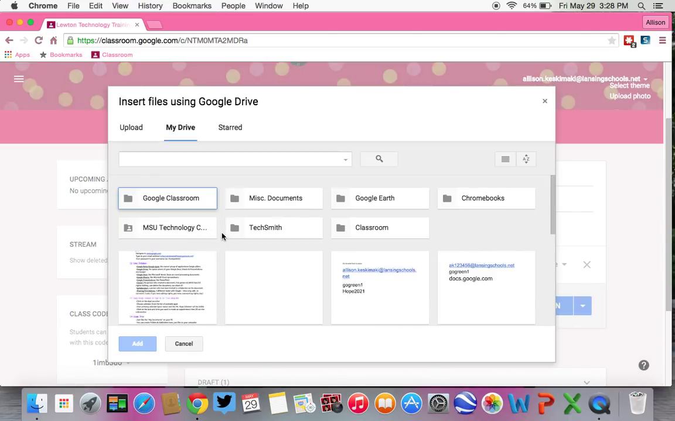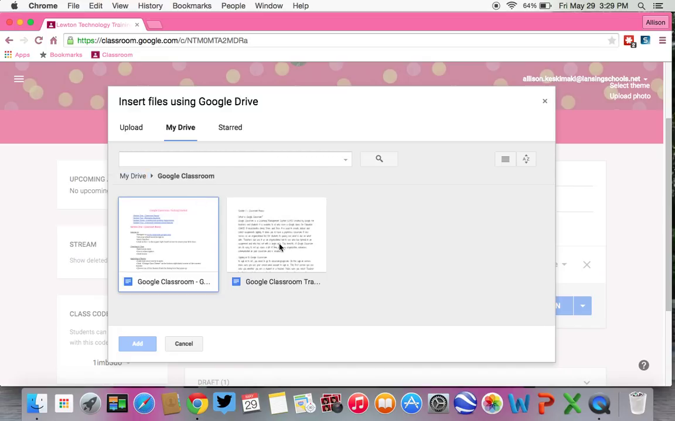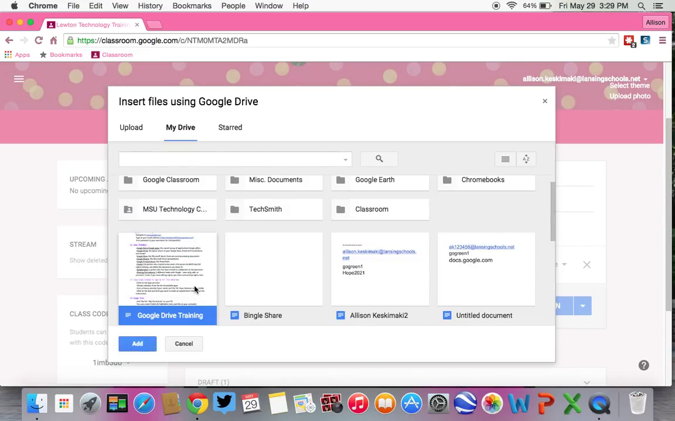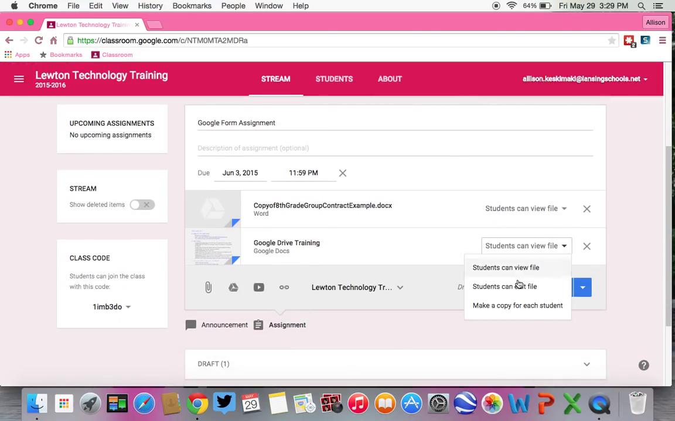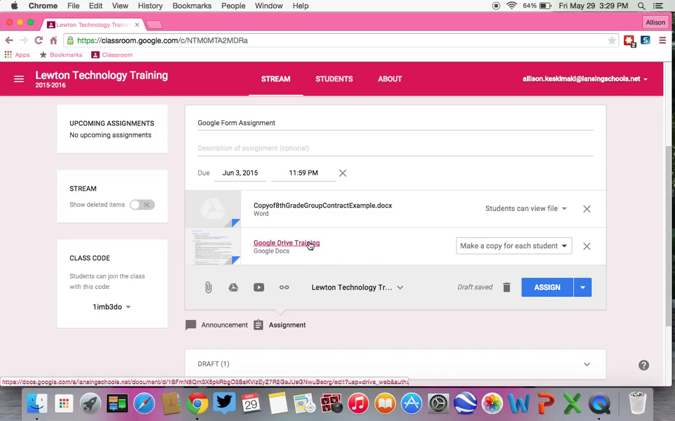Next, we can include something from our Google Drive. In Google Classroom, I have assignments already created. I'm going to simply choose this one, and I'm going to say add, and I'm going to make this one make a copy for each student. That means as soon as a student clicks on this assignment, it's going to rename the assignment with the student's name, a dash, and then their name.